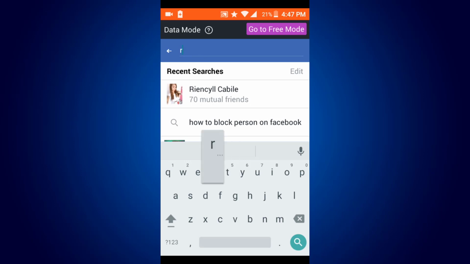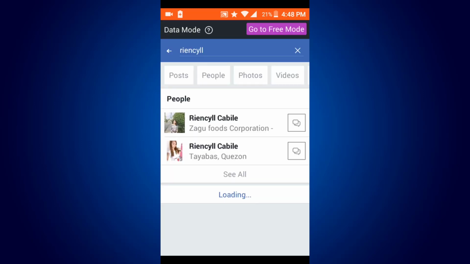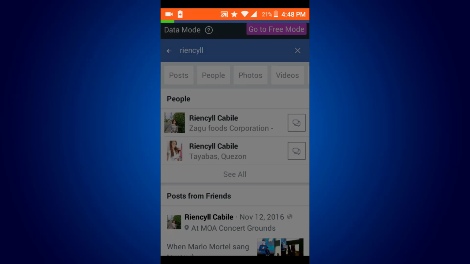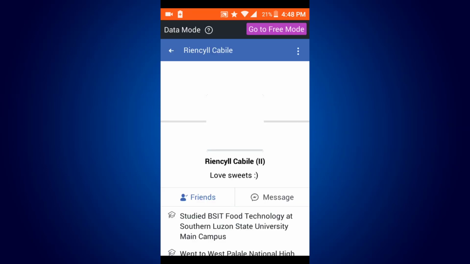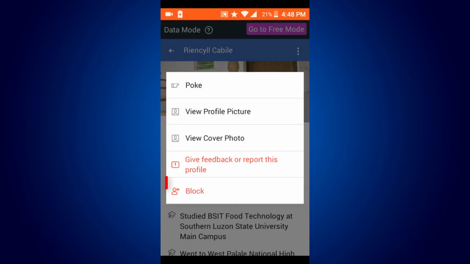For my example, I use my niece Cabile's account. I want to try to block this. And click the Cabile that appears in the search, and click the three dots on the upper right side of the screen and select block.